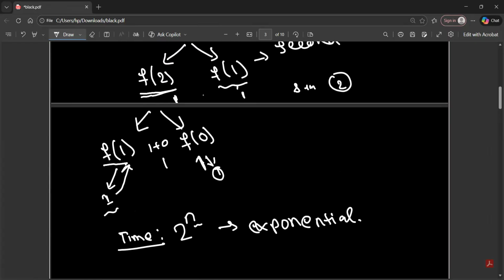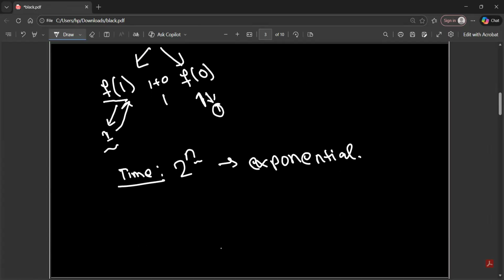Because one call was one less than the other, no? It is n minus 2, it is n minus 1. So it will form a much larger tree than this one, but still it is closer to 2 to the power n. So we are writing it as exponential. If someone asks us the time complexity of this, we will answer exponential. I hope you got the point.